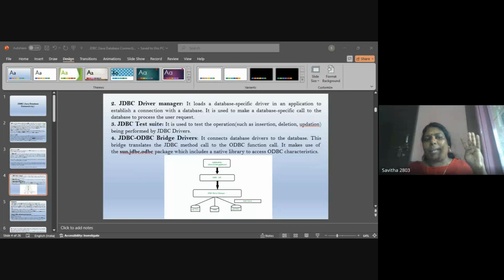The first one, type 1 driver, is called the JDBC ODBC bridge driver. Here, the main feature is open database connectivity. Inside ODBC connectivity in Java, we use the feature called Java database connectivity. Then the type 2 driver is called a native API driver. Native API driver means that for the Java code which we implemented, its own API supports the driver, and that is called a type 2 driver.